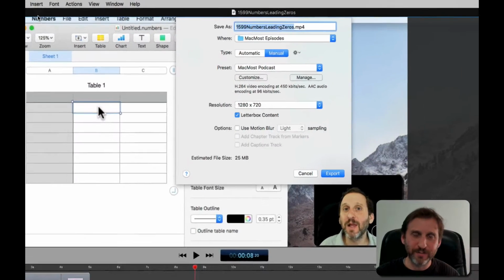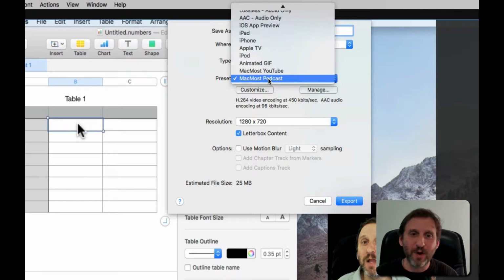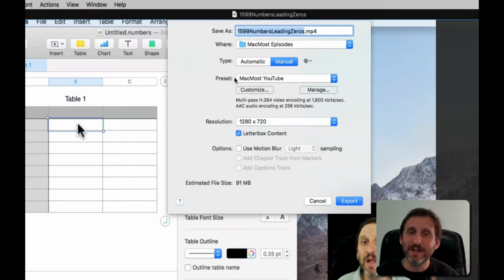I go to File, Export, or Command E, and I actually have two different settings. I export two different videos. So I'm going to show you first the one called MacMost YouTube. It's nice that they've got these presets here, so it remembers everything. So I switched to MacMost YouTube, and I switched to the resolution of 1920 by 1080, so 1080p. And that size is the main thing there for YouTube.